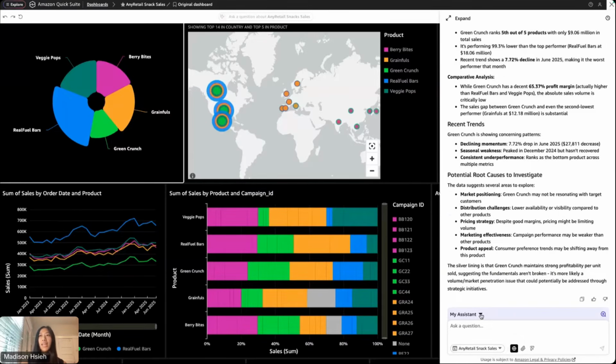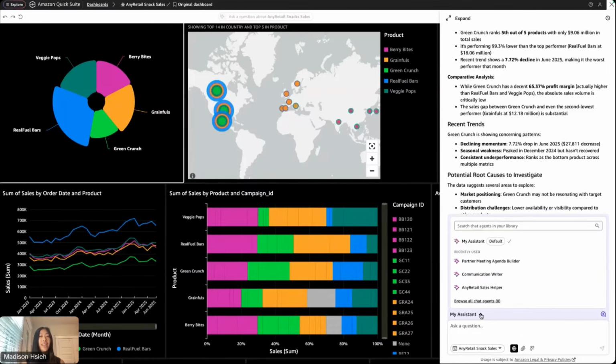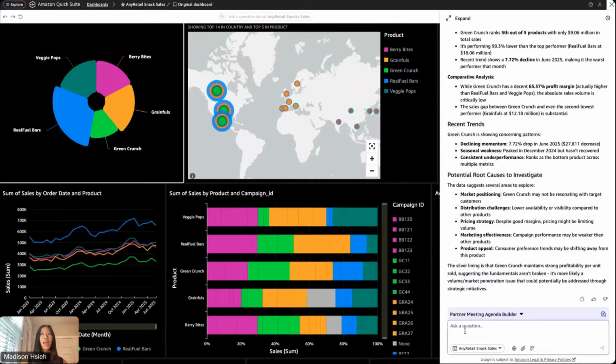Now I'm going to add in my specific chat agent that I've set up previously, which is my partner meeting agenda builder. And I'm going to ask it a question relative to Green Crunch to maybe help boost sales through a grocery store partner meeting. So based on the above, help me craft a message to a potential grocery store partner.